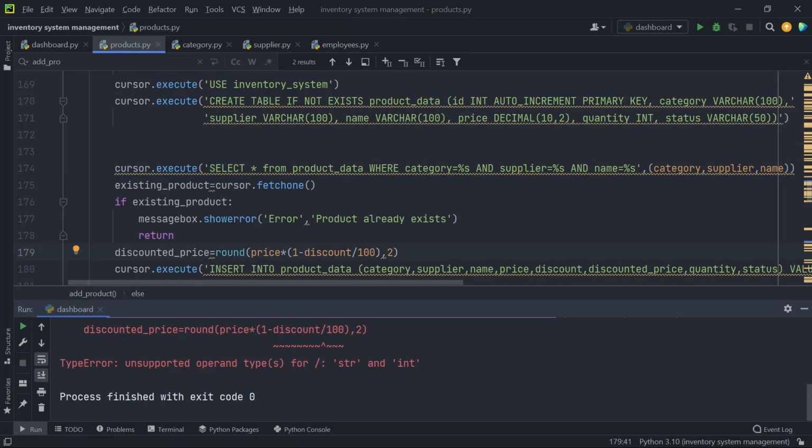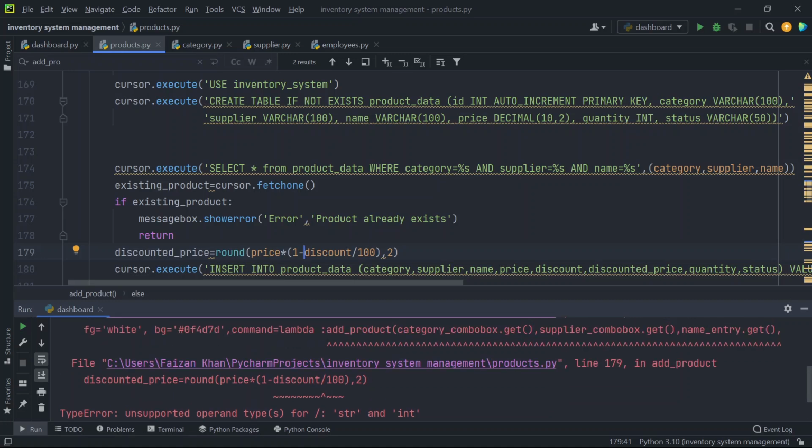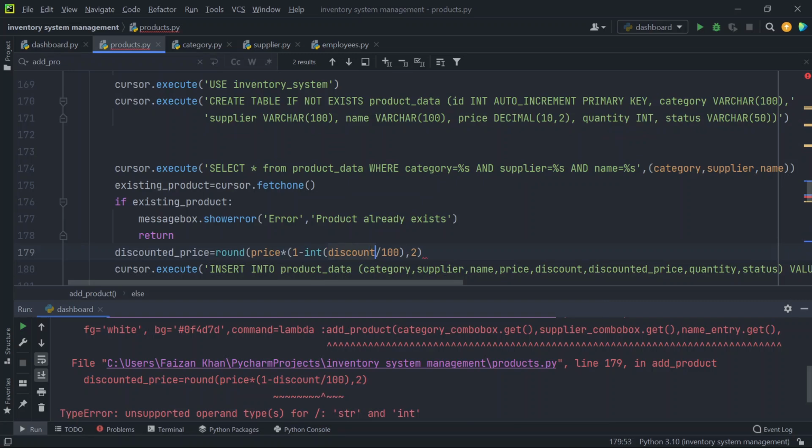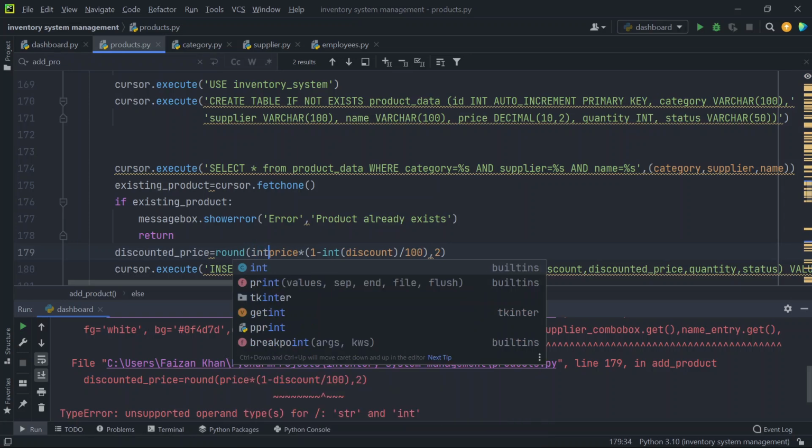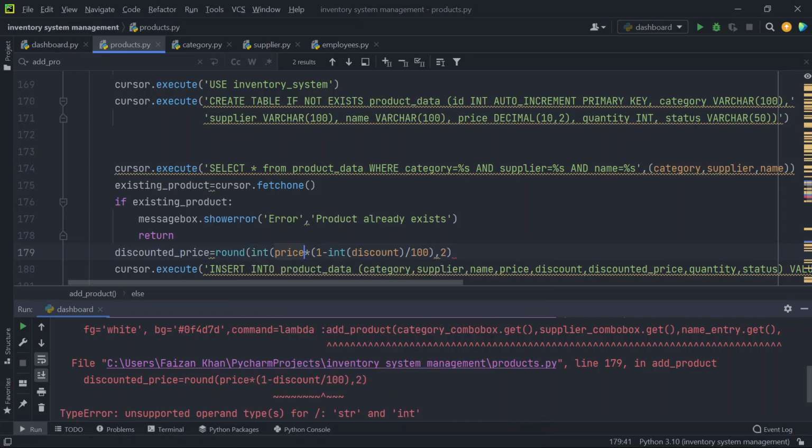We are getting this type error here, unsupported operand type str and int. Okay, so this error is at this position, line 179. Here you see this discount that we are getting from the spin box in the form, it is in the form of a string. Okay, we need to convert it into integer, like this.